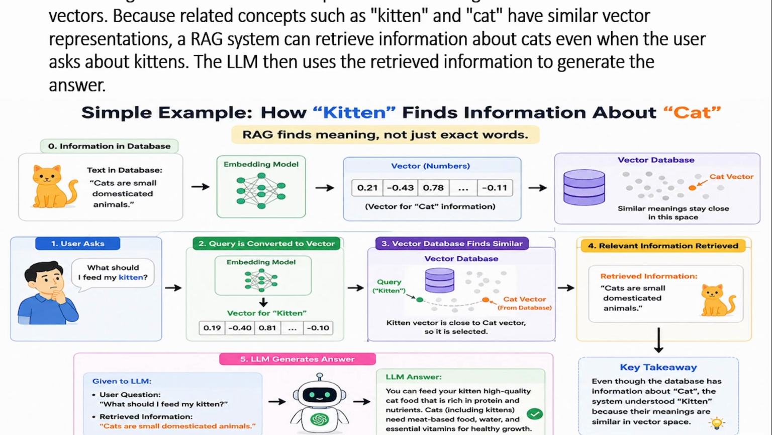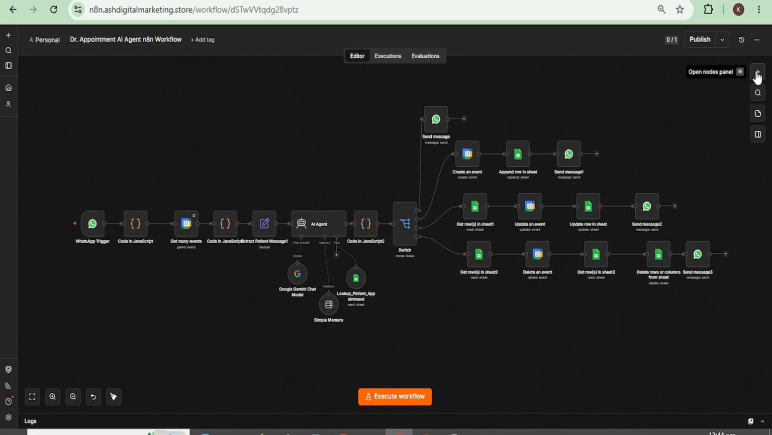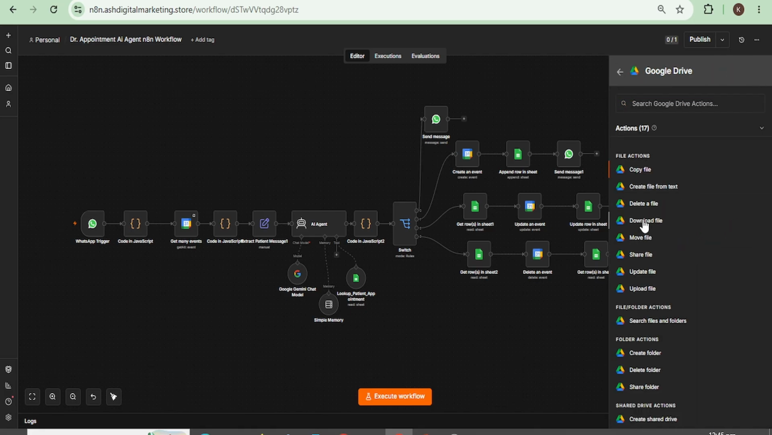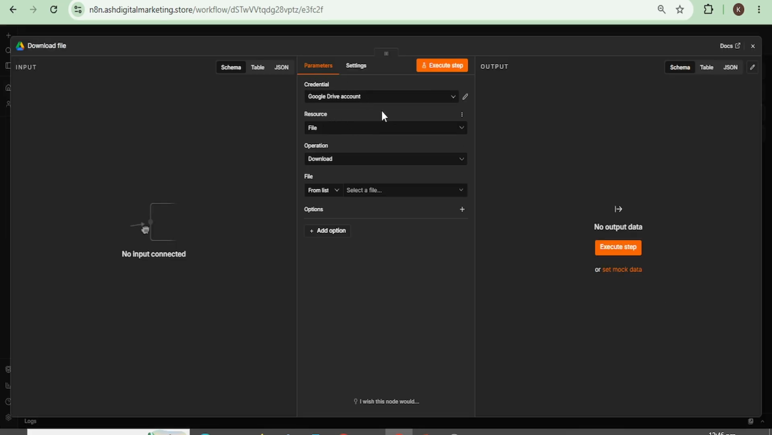So guys, now it's time to build RAG in n8n. So let's go to the n8n canvas. Here, first I'm going to extract the document from Google Drive, so I'm going to use Google Drive with the download operation. Here I have already set up the credential. And if you don't know how to integrate Google Drive, Google Sheets, Google Calendar in n8n, I have already uploaded a video in which I showed how to integrate Google Workspace through the Google Console API.